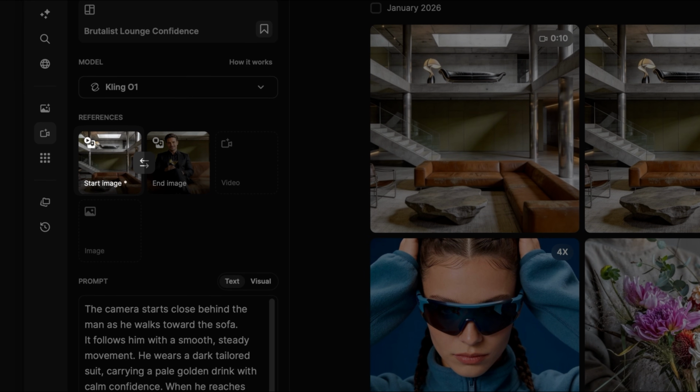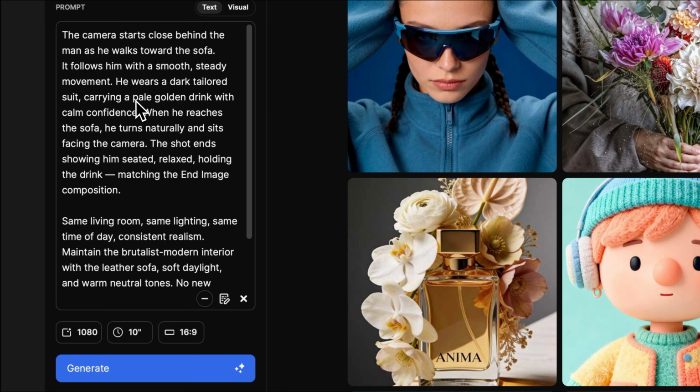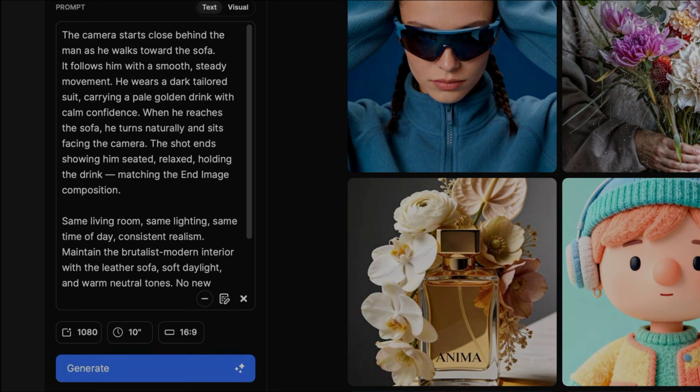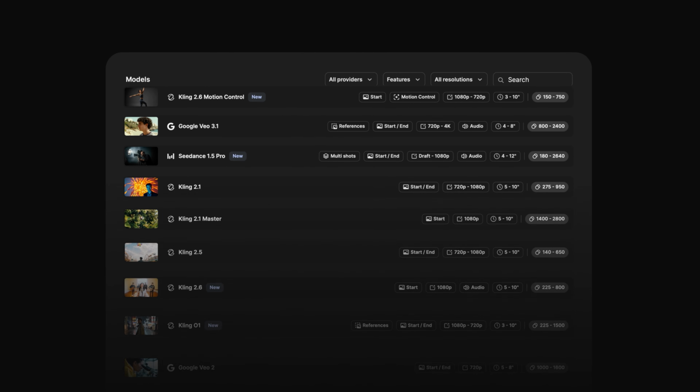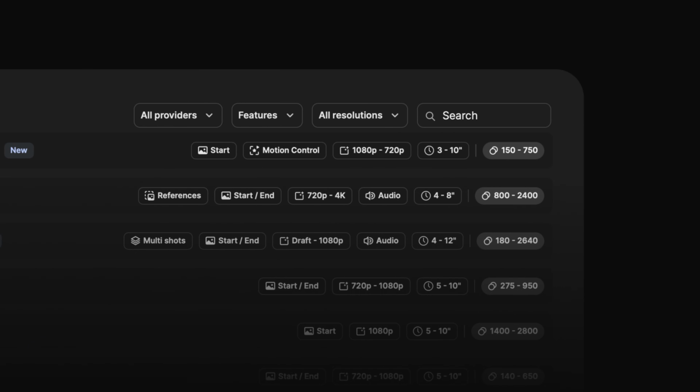Here's the core idea to remember. Start image sets frame 1. End image defines the target final frame. The prompt controls what happens in between, and the more clearly you describe that in between, the more control you get. Not every model supports both start image and end image, and capabilities vary.